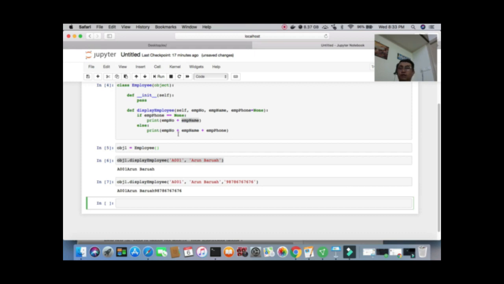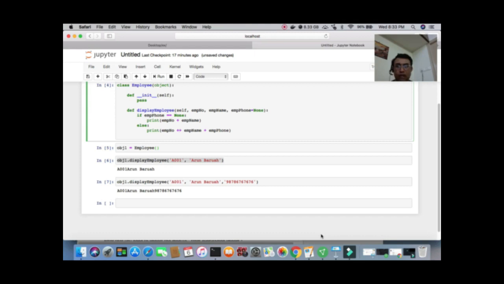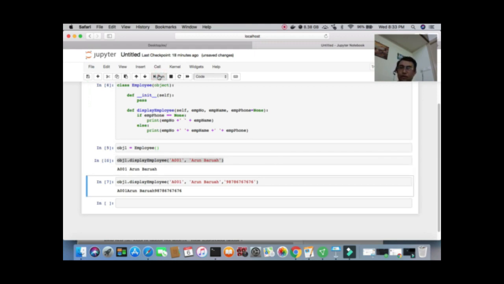the result. You can beautify it by adding, say, plus, then one blank space, then plus. Here also you have to give plus, then one blank space. Okay, so here you add plus, one blank space. Now it will be all right. We have to rerun this. Now see, you are getting a nice formatted output.